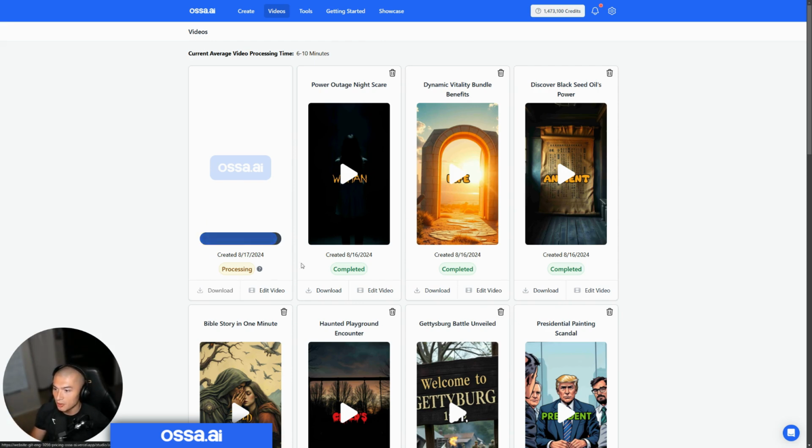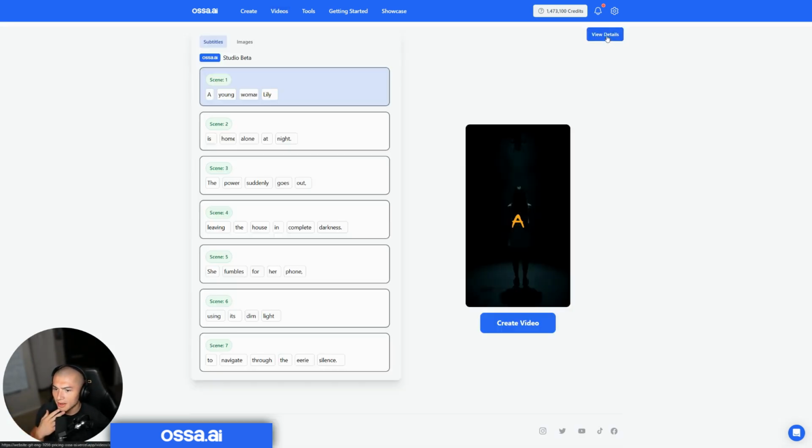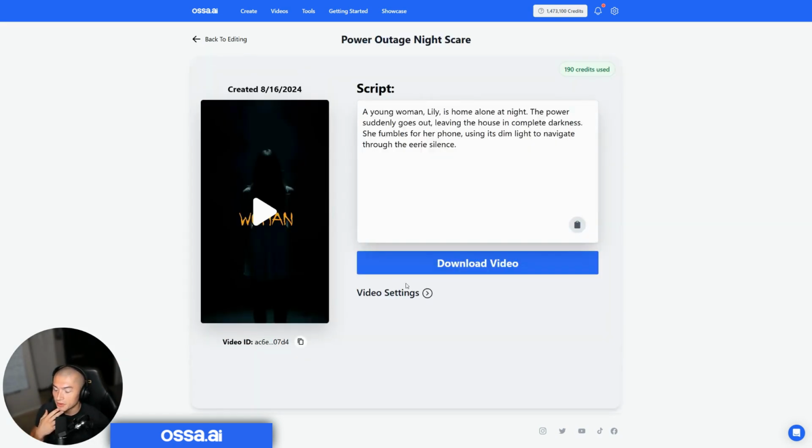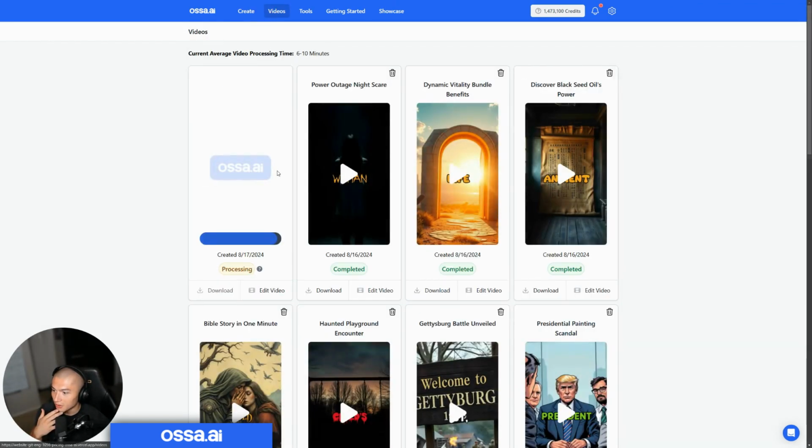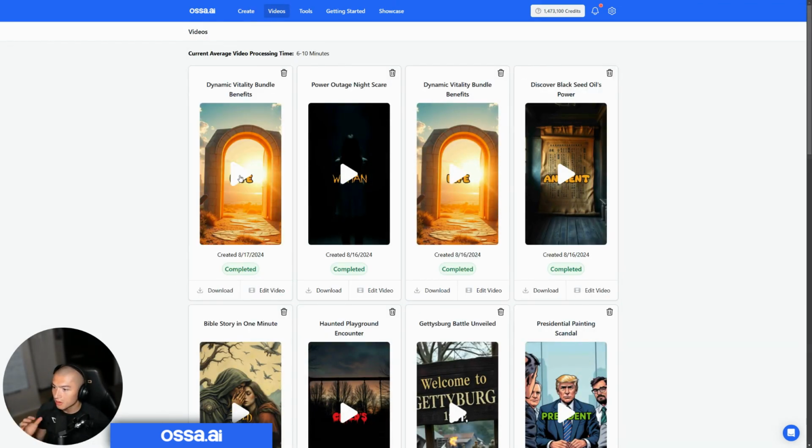So then if we just go back here while that's processing, one last note, if you are inside your video here in the studio, you can actually click view details, and you can still see that original page where you can see your script, right? You can copy that, you can see your video settings, and then you can also obviously see the video as well. So we'll give it a second, and then I'll go ahead and show you guys the final video. All right, the video's done.